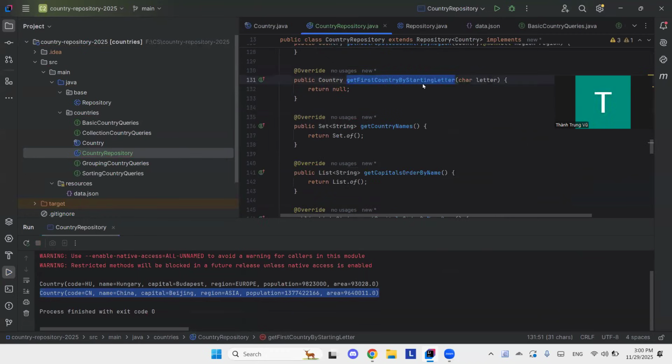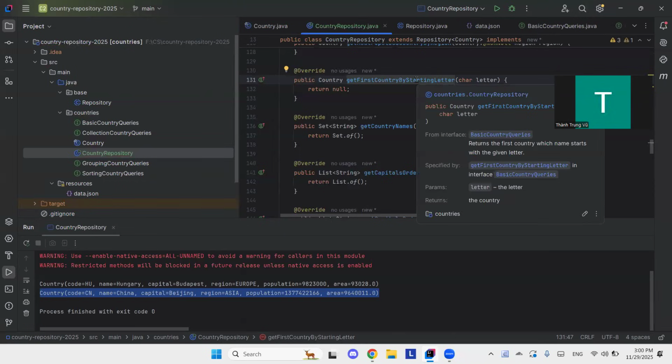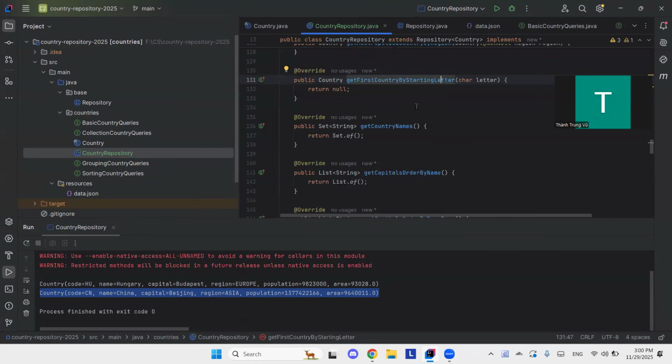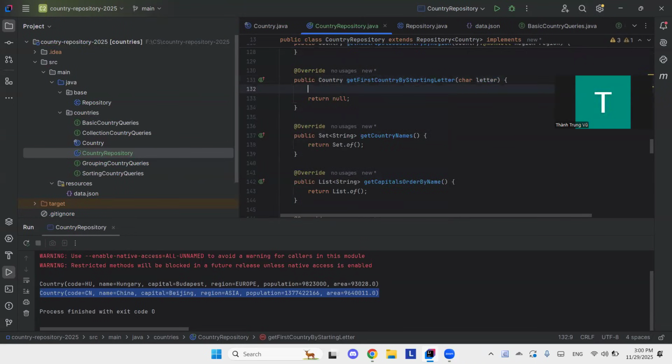Now we have get first country by starting letter. If you look at it, it will tell you that you need the first country whose name starts with the given letter. So it's basically telling us to look through the data set and get the first country that has the starting letter that you give as a parameter. So we just need to loop through all the countries. Again, the for loop, country, country, get all.